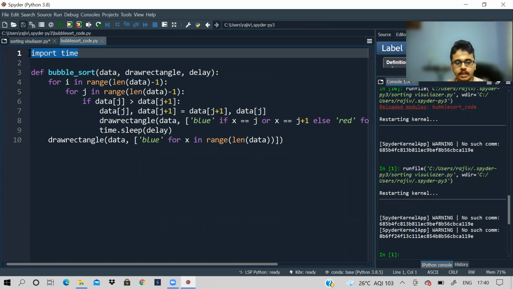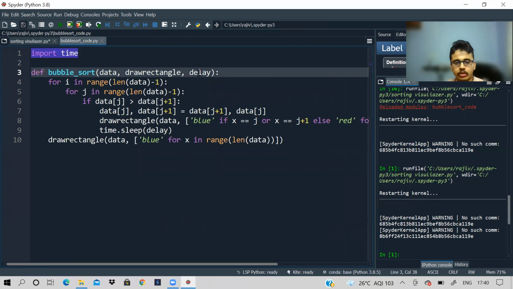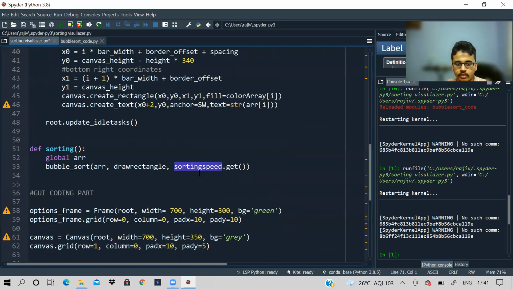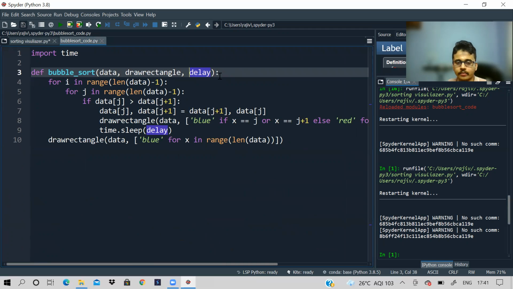Basically, we are importing time. Why do we need time? Because we need to give a delay. Whenever a swapping happens, we have to visualize it, we have to see it, right? So there should be a delay in the process for seeing it. And where will that delay come from? Basically, whatever sorting speed the user has set, we will get it from this sorting speed entry. That only will be passed over here. The same thing will be in delay.